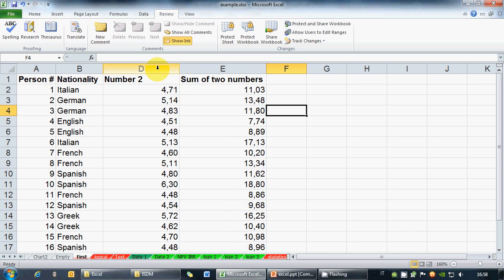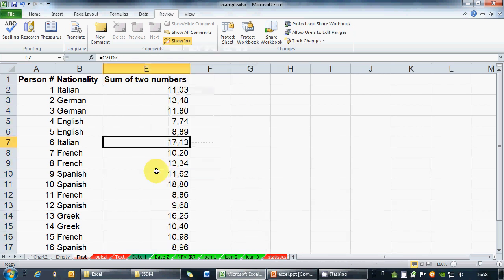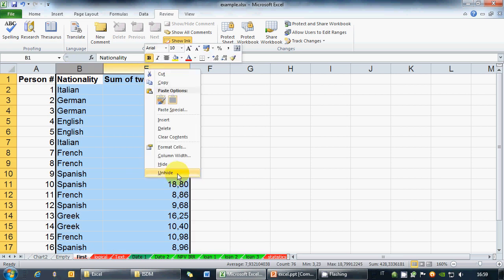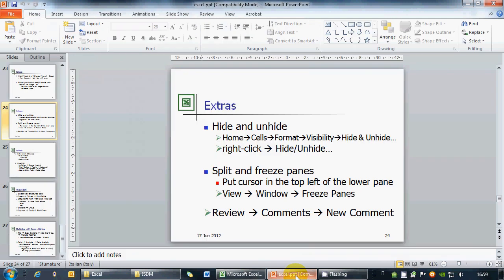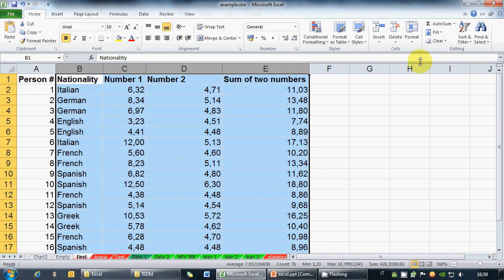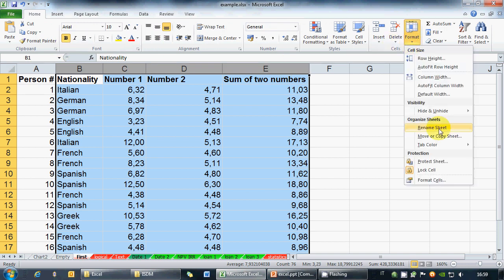If you are not so good, it's much better to select B and E, right click, and Unhide. So very fast. You can right click, or go to Home, Cells, Format, Visibility, Hide and Unhide. It's also here. But it's much better to use the right mouse button.